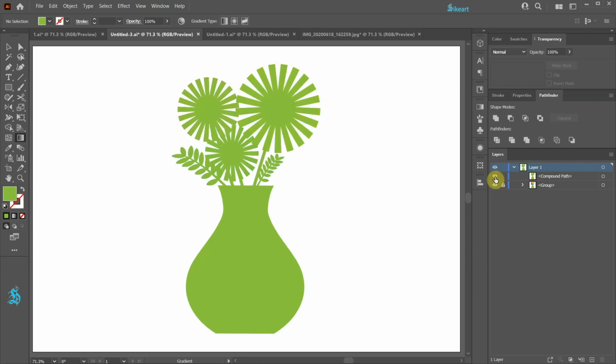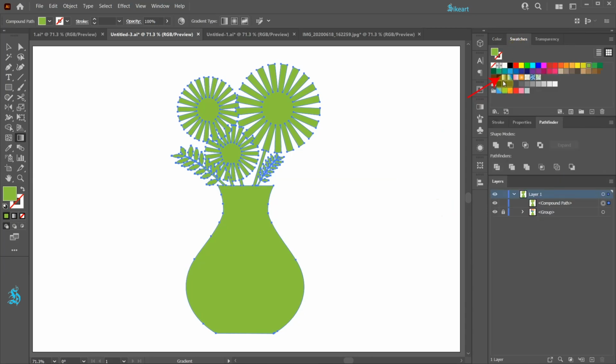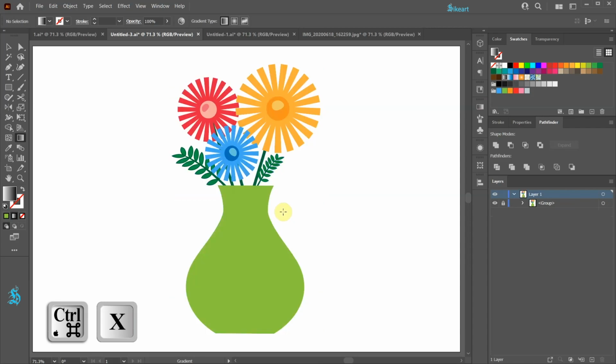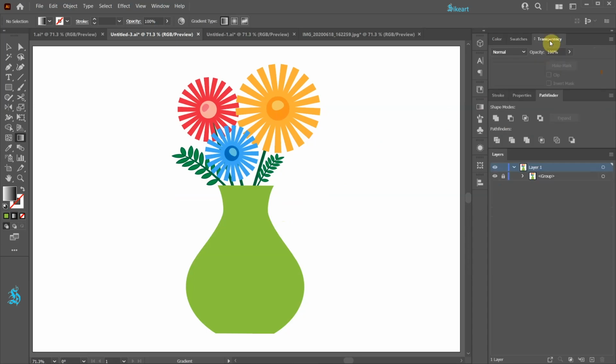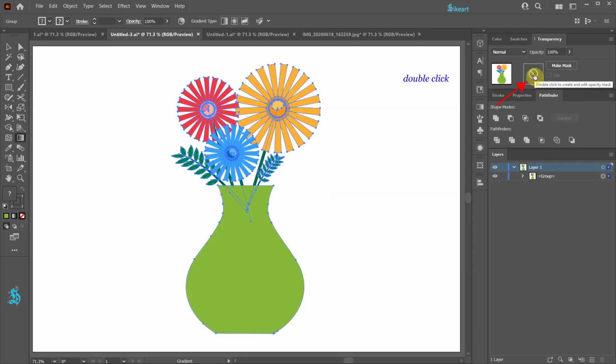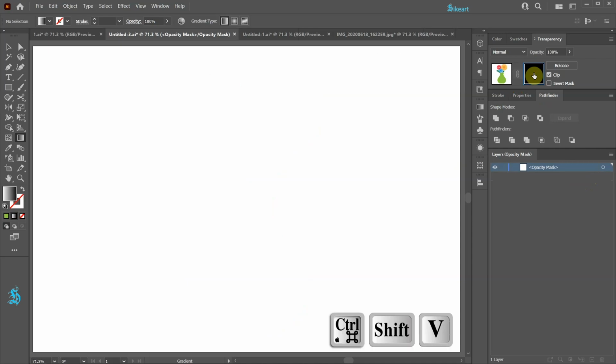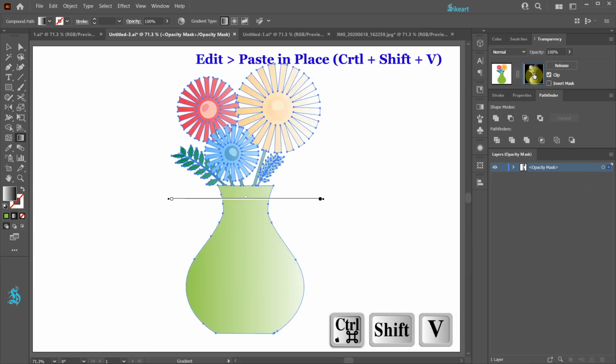Now we will follow the same steps like we did previously. Let's select this compound path shape, apply the white and black gradient, press Ctrl X to cut it and paste it into an invisible clipboard. Open the transparency panel. Be sure your artwork is unlocked and selected. Double click on this thumbnail to activate the layer's opacity mask. And now press the Ctrl, Shift and V keys on your keyboard to paste our mask in place.